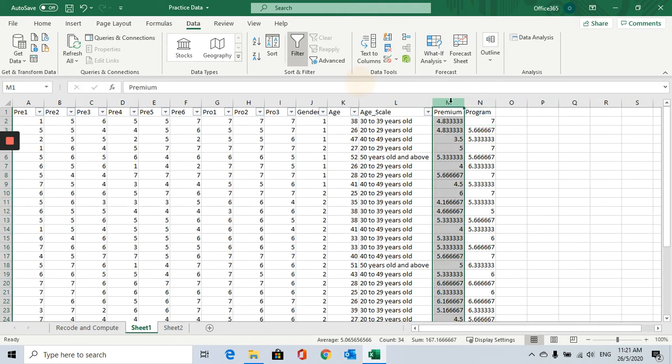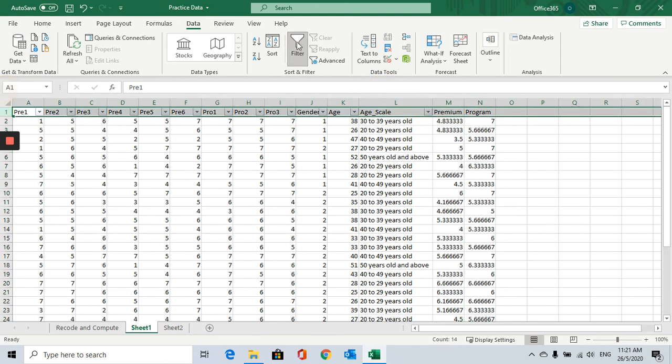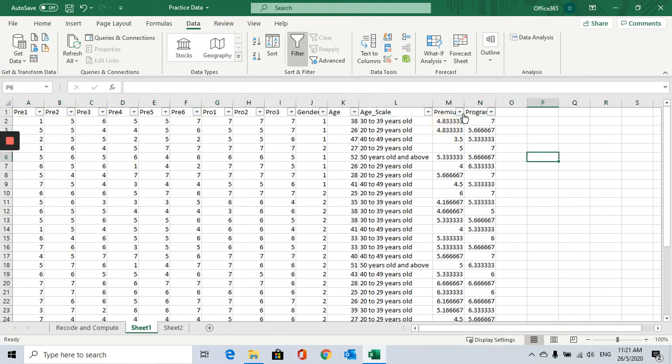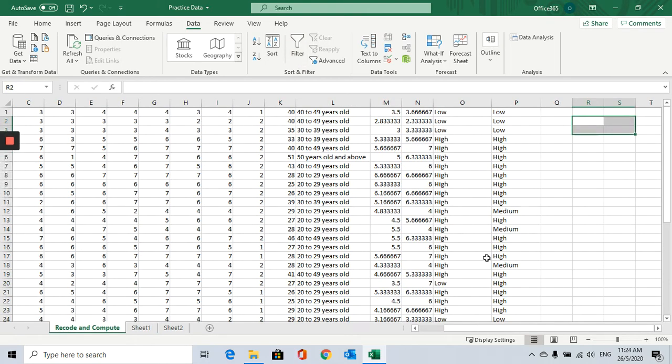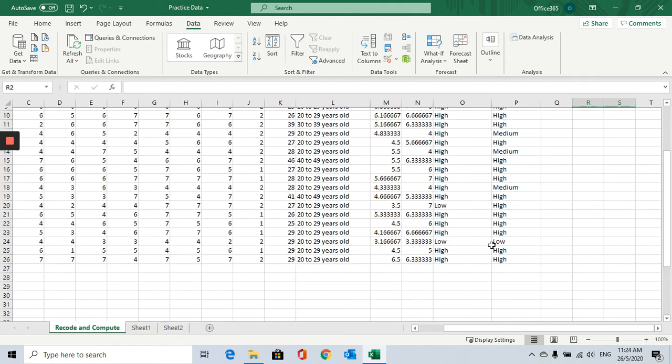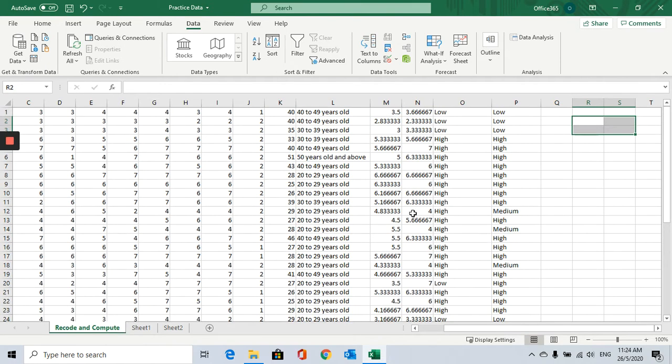So this is how you do the compute function for premium and program. Now you can put in your filter, and you can identify the filter later. We'll do a simple recode function. We'll come back.